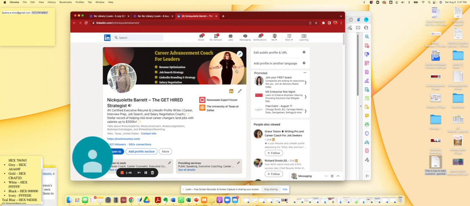I hope that this gave you a quick tutorial on how to make sure that your hyperlink is carried over from your Word document to your PDF, just in case you need to make any changes to it and you don't lose that capability.